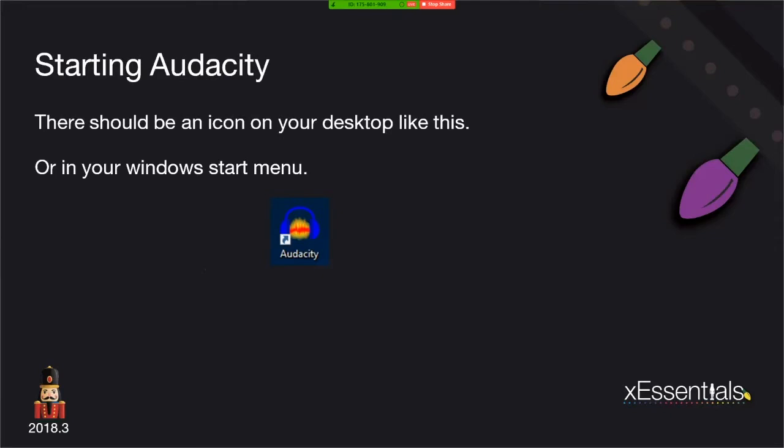Once you've installed Audacity, you'll have an icon on your desktop that looks very similar to this. They've changed it; it used to have the actual revision on the icon. Now they don't have the revision number on there, which I like a lot better.